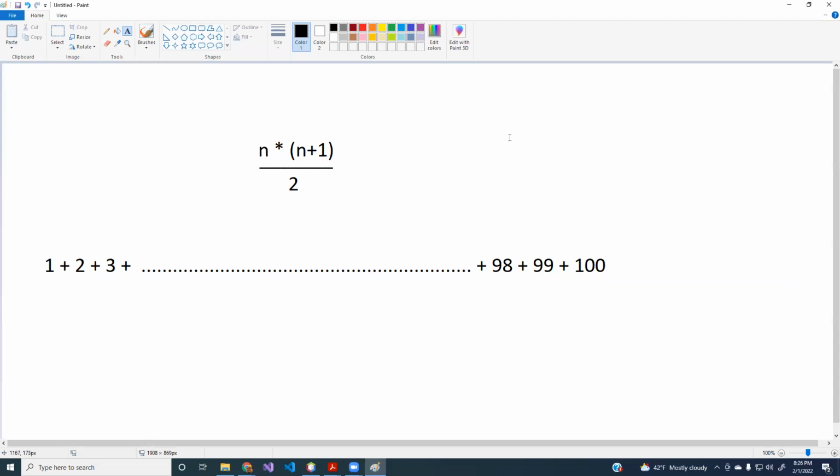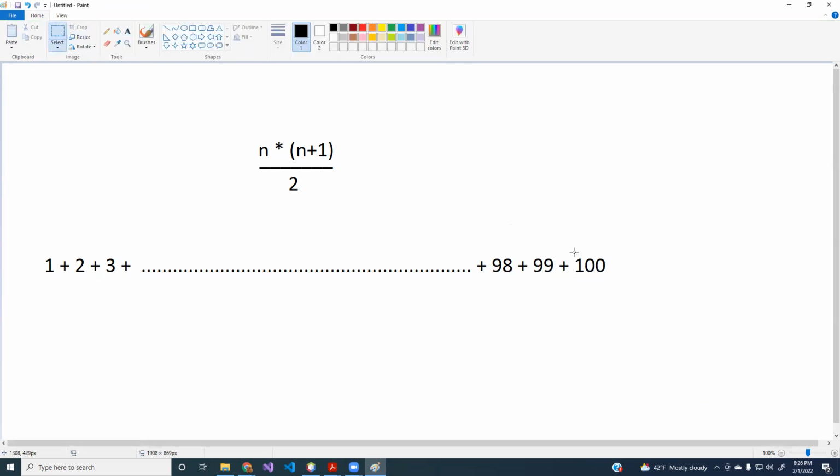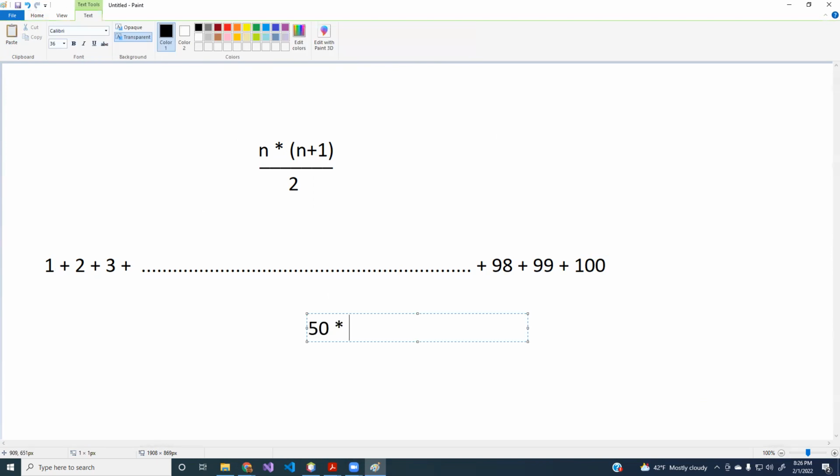So he noticed that the numbers he was adding up to was 100, right? But also what was the actual value he was getting? He was getting that 101 each time. So what he noticed is there were 50 pairs of these 101. So you got 50 times 101. And that was the solution.